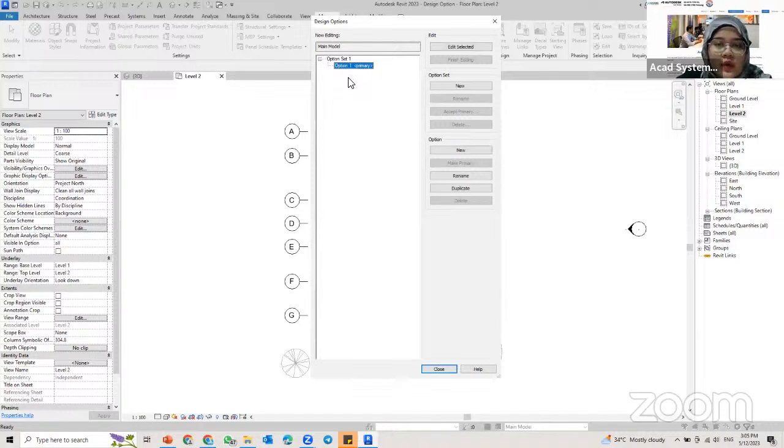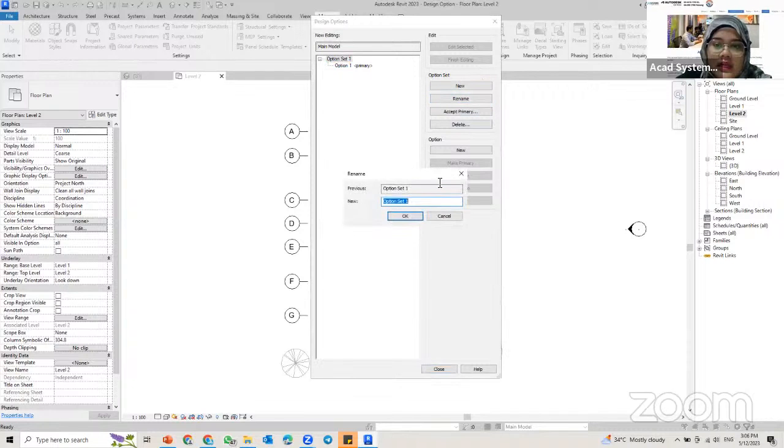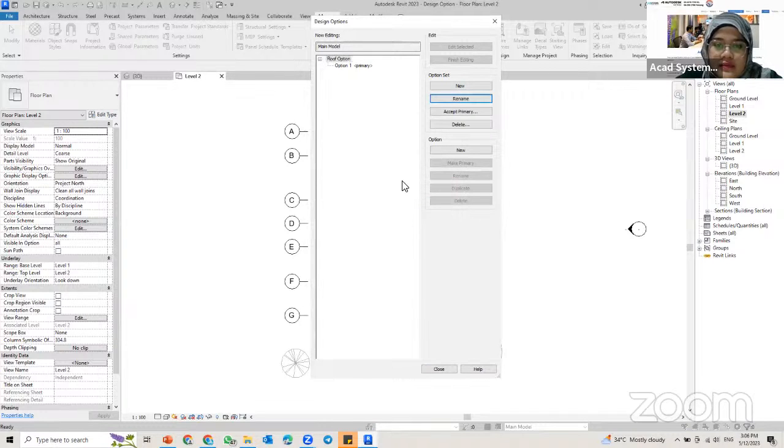And for example, if you want to change the name, you need to click on the option set. I want to change the name for the option set there, and then you click on this Rename at the option set column. Then I will rename it as Roof Option. Okay, and then I click on OK. And then under this roof option set, I have only one option, which means I only have one option to do my roof design.